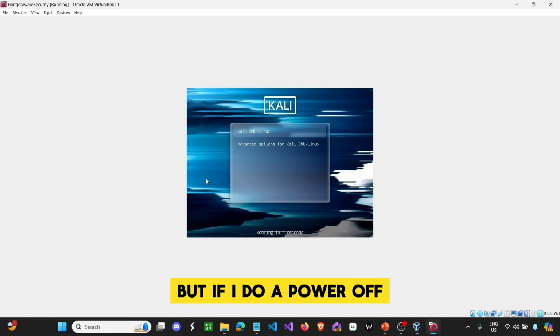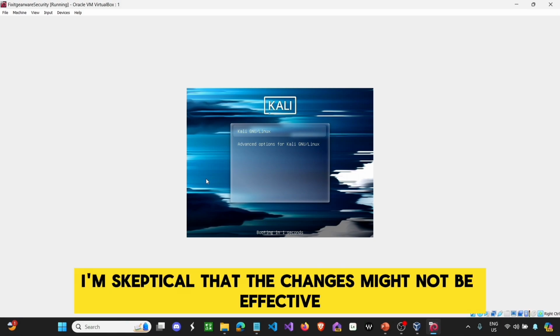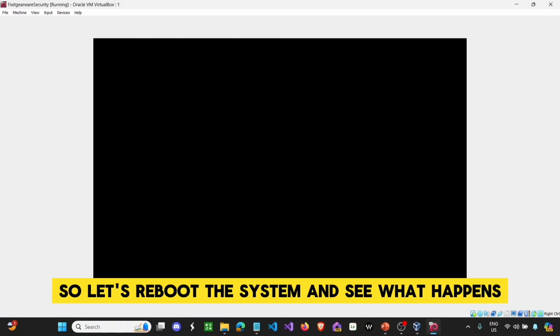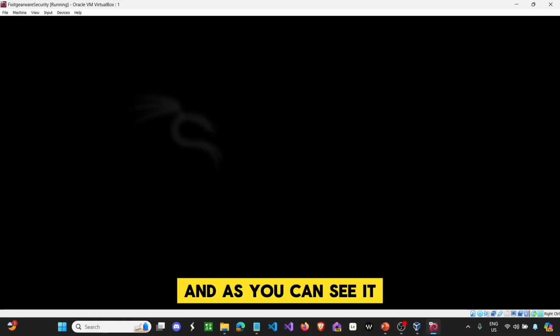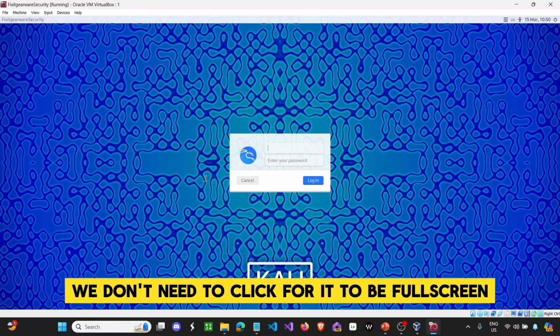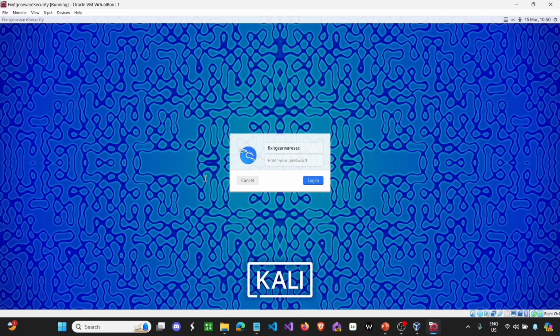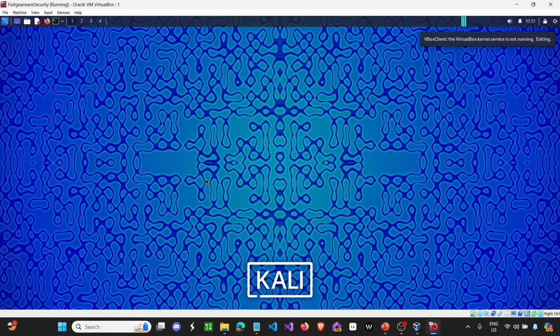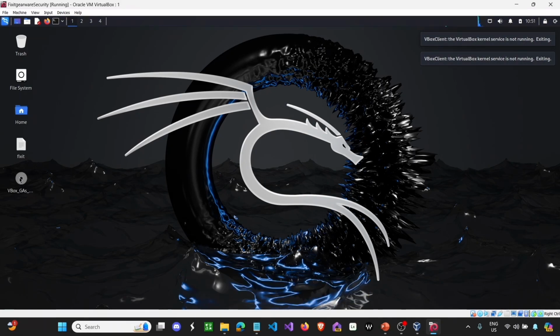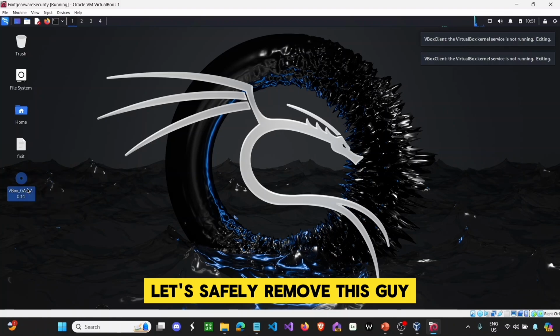I wanted to do a power off, but if I do a power off, I'm skeptical that the changes might not be effective. So let's reboot the system and see what happens. As you can see, because the guest addition has been installed, it automatically switches the screen. We don't need to click for it. So as you can see, let's safely remove this.